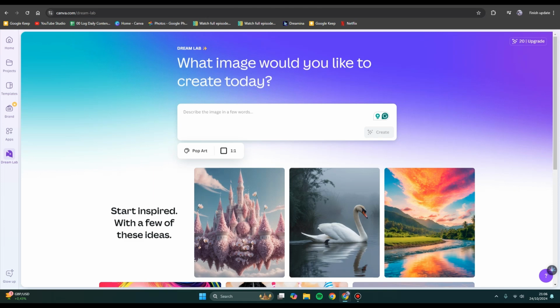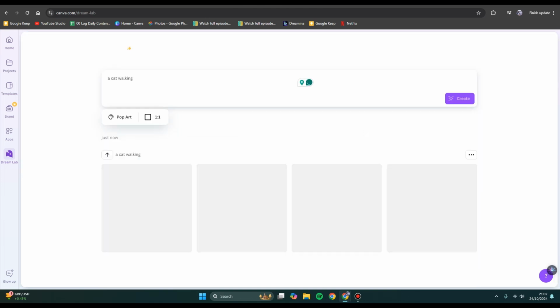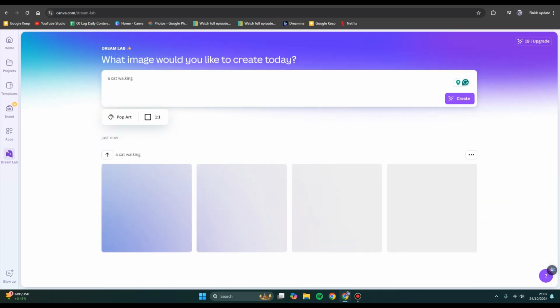Here you can describe the image that you want to create. So for example, a cat walking. I'm going to just go with a simple prompt, and after that you can just tap on create and then just wait until Dreamlab generates your images.